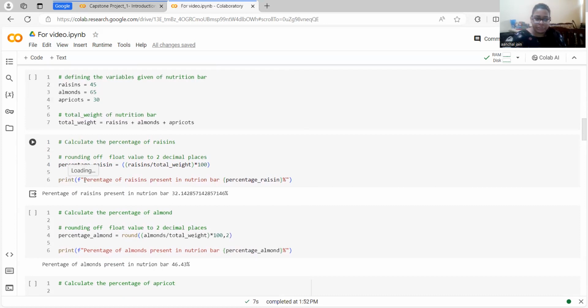Here I have used an f string because I want to fetch the value from here. As in the curly braces, I have written the percentage raisin variable. So it will fetch the value from here. Now let's print it. Let's run the code.